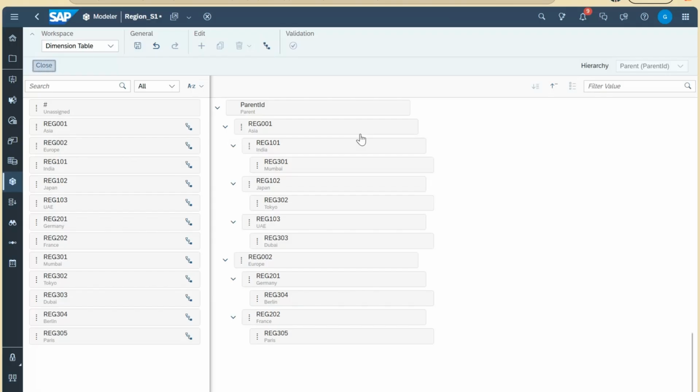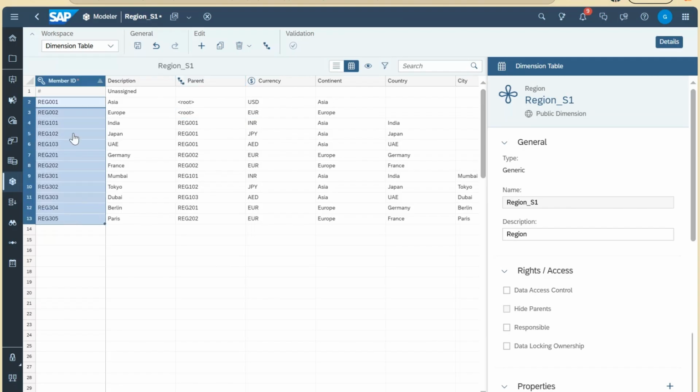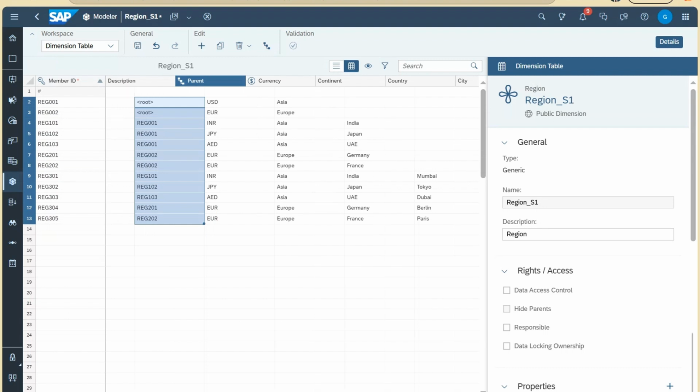There is no complication. The only thing is that we need the parent node of these. So these are the original values or the child nodes, and their respective parents. We have maintained the parent ID over here, and the hierarchy is created. So this is how simply we can create a hierarchy.